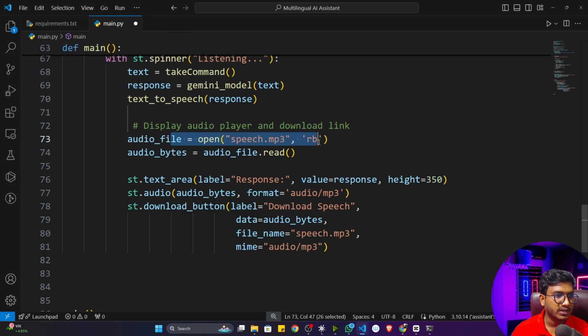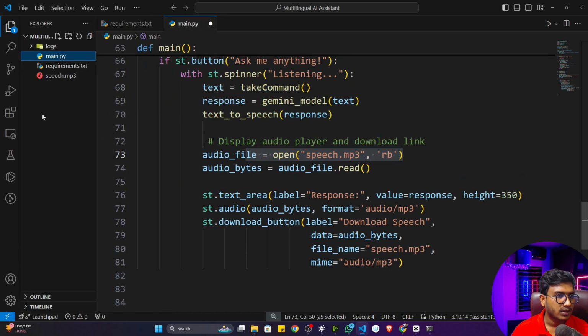First of all, we're opening this file, speech MP3, in read binary mode, because I told you if you want to open any binary file, you can use this rb mode. Then I'm reading this content. Then you can see the text area. Why am I taking the text area? Because whatever response I'm getting, I also want to show this response inside my user interface.